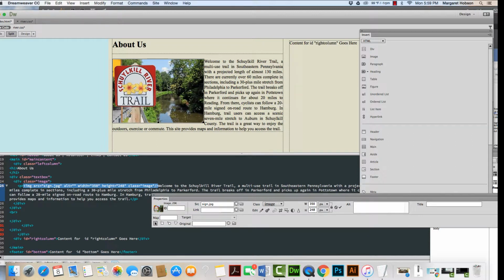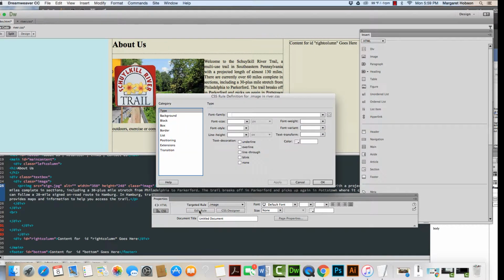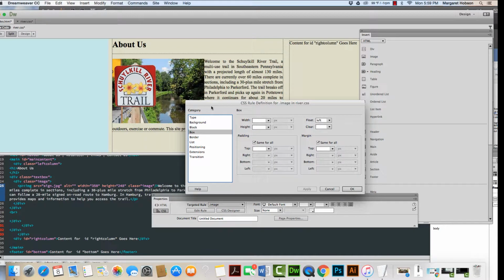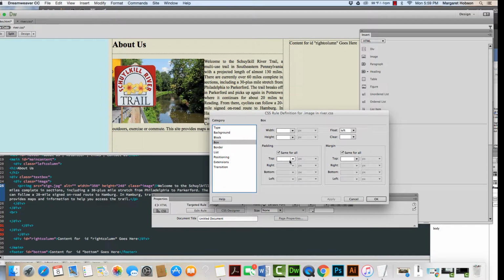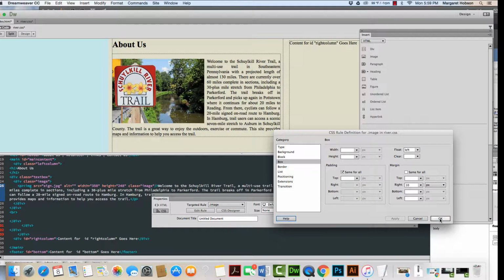Well, let me go back and edit this image rule, and I can add a margin. I'm going to click onto here. I have image, and I'm going to hit edit rule. I'm going to go to the box and add a margin on the right. I'll put this at 10 pixels, apply, and I can see this all move on over here. I think that looks good. I like the 10. I'm going to hit OK.